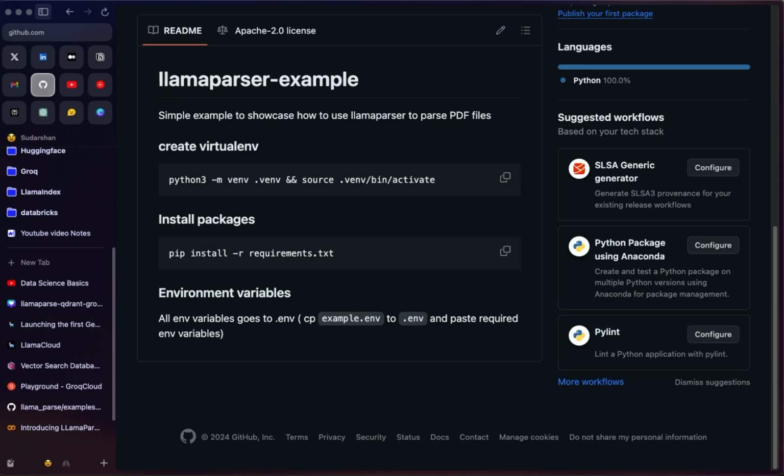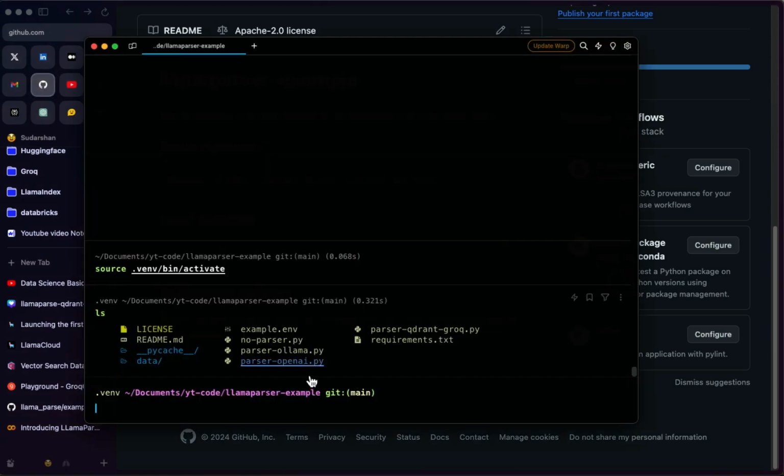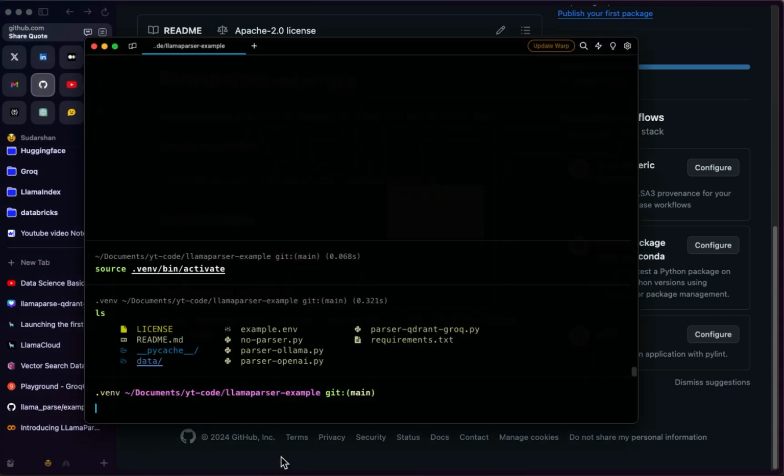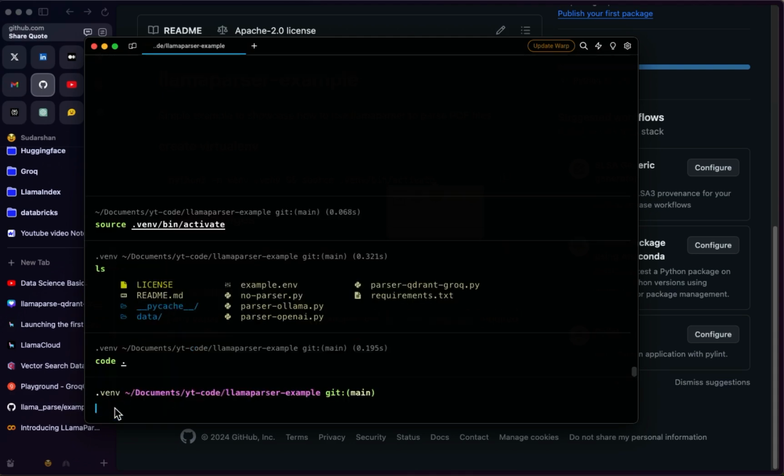I have already downloaded it. So let me open the terminal. So you can see here I have downloaded, or cloned, the LlamaParser example. Source, being activating the virtual environment because I already had the virtual environment. Otherwise, you can just run this in order to install the virtual environment. And then as you can see, there are many files, and now it is already activated here. And now I will just open this in VS Code.